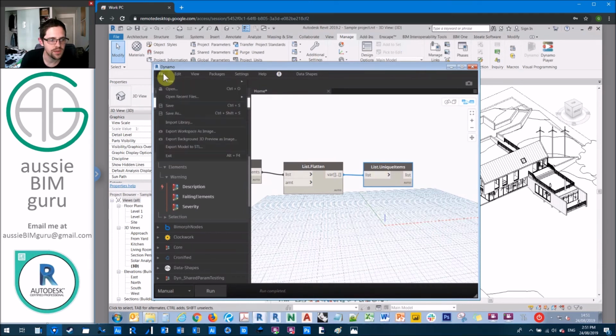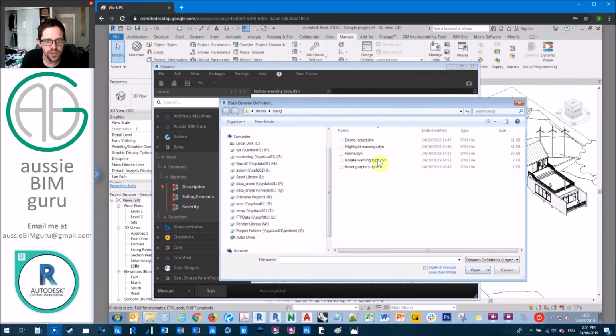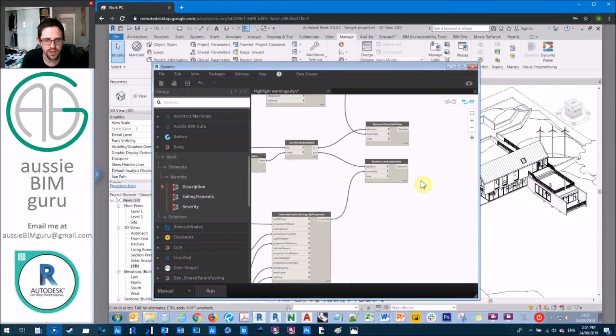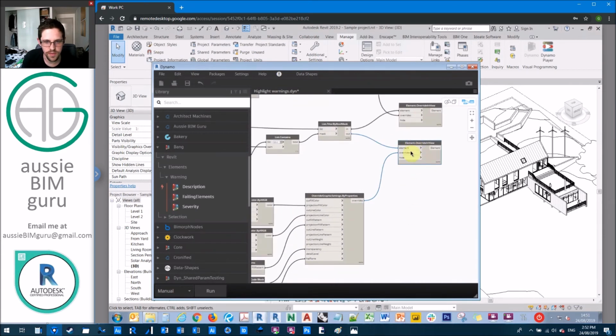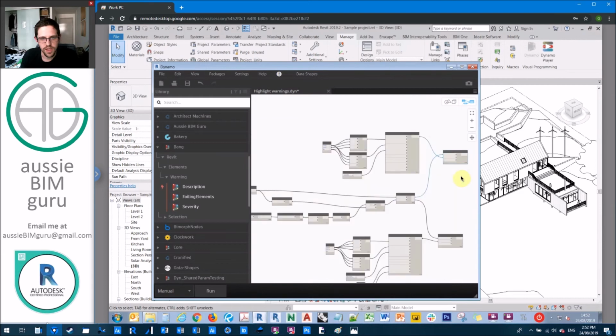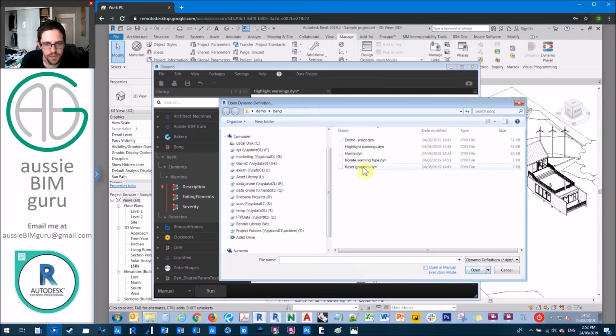Okay, so I might just do a save as and go and get a couple of the nodes we've already set up in our other script. So let's just call this isolate warning type. I'm going to go back and open up highlight warnings and copy this section of the script, because we're essentially going to take the one that highlights, which is more similar to what we actually want to do. I'll hold that on my clipboard.